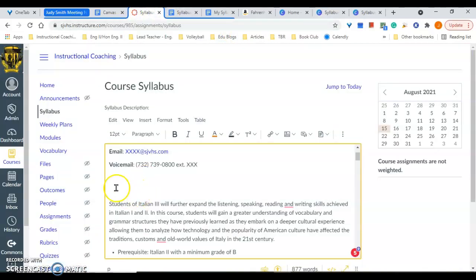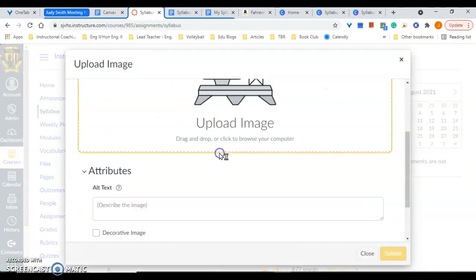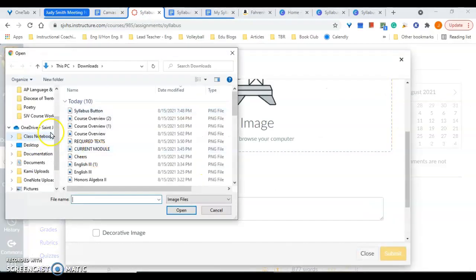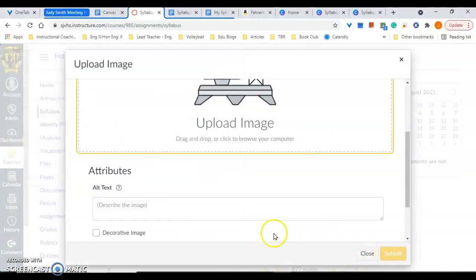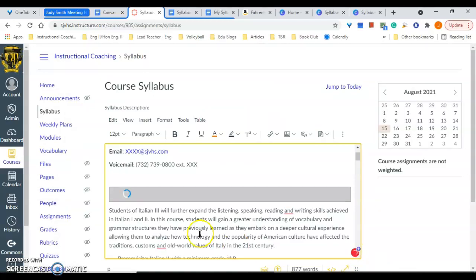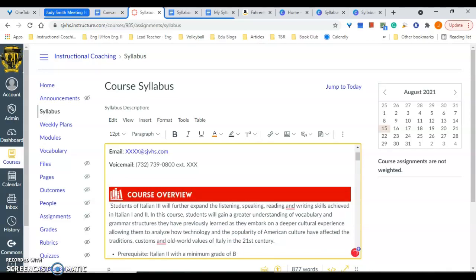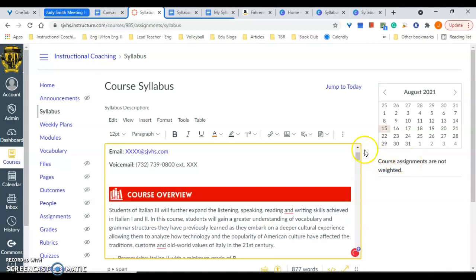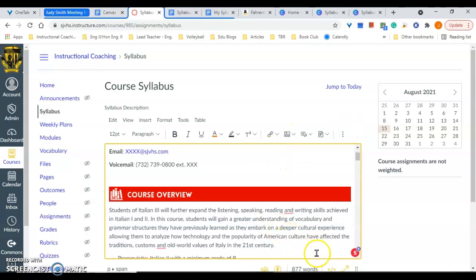So now what I can do is I can go in here, insert an image, upload it from my computer, it will preview the image for me, and now I can submit. And now I've got images as my section headers within the syllabus. I can delete that extra space, or I can add, and I can indent my paragraphs if I want them to be indented underneath the section headers. So there's a lot you can do in terms of designing your syllabus.